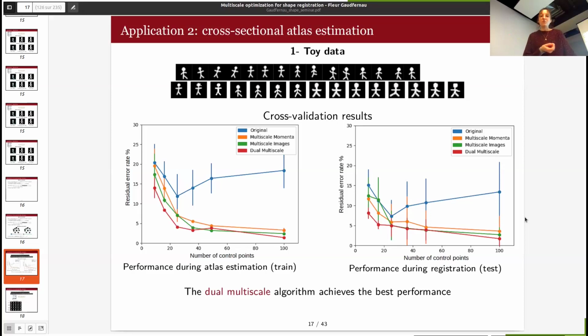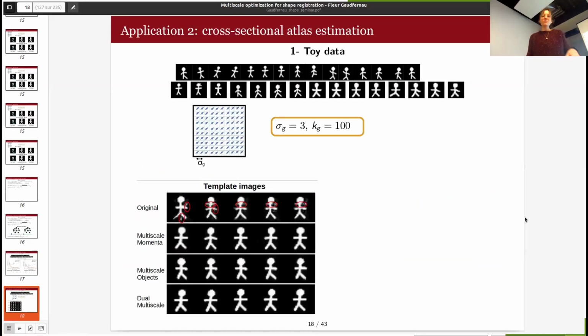Sorry, I forgot to say that in this example, we performed atlas estimation on hand-drawn toy data that you can see here, which are just characters, which gives us results that are quite simple to interpret. In terms of the qualitative results, we can now see the template images that have been estimated using a quite small kernel, which corresponds to 100 control points. Here we can easily see that the original algorithm estimates template images which have many erroneous features, which is not the case for all the multiscale algorithms.